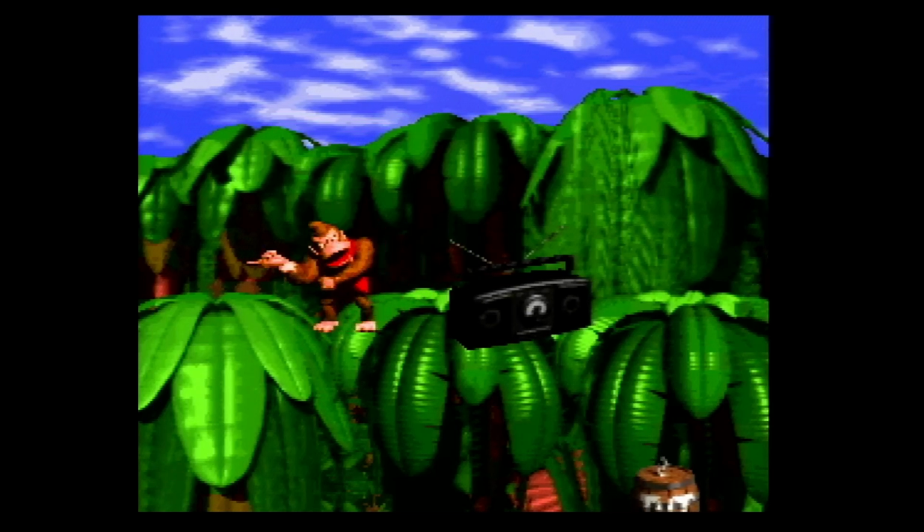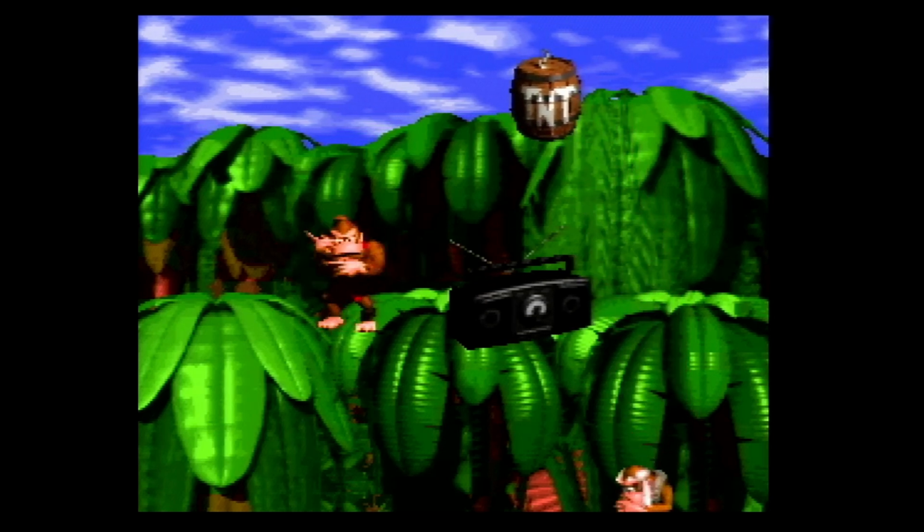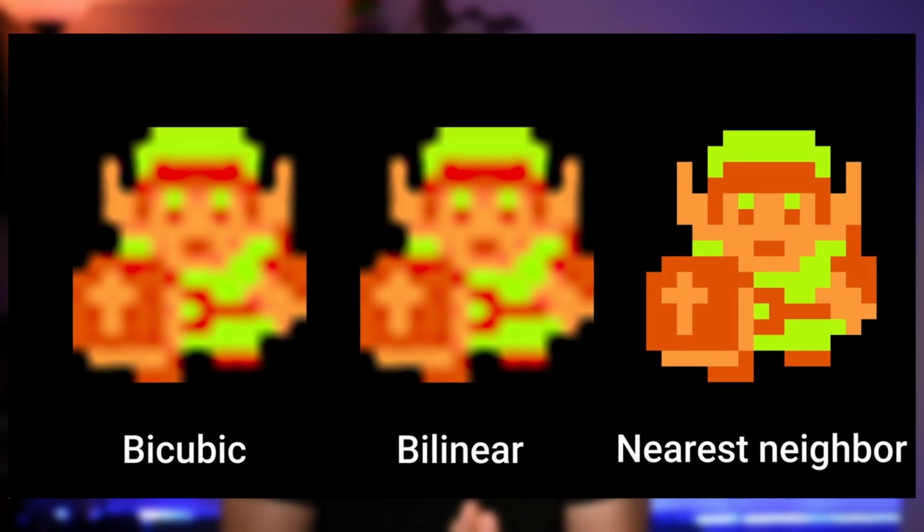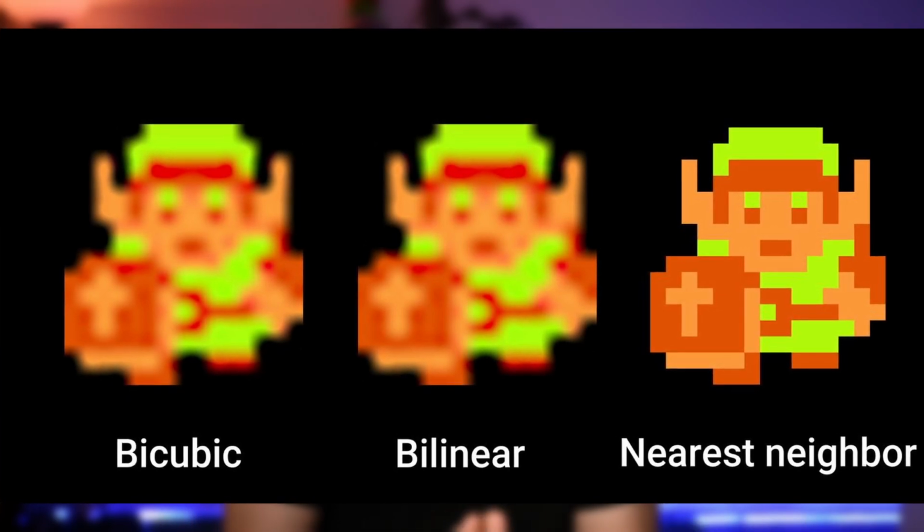When you're playing old SNES or NES or even Sega Genesis games, you want them to be as crisp as possible and have those pixels as sharp as possible. So having something that has a nearest neighbor upscaling algorithm is just better overall.